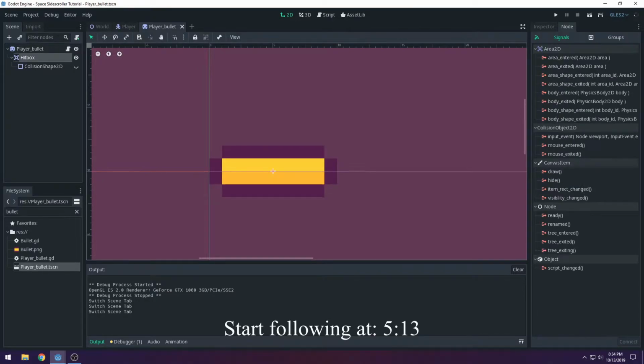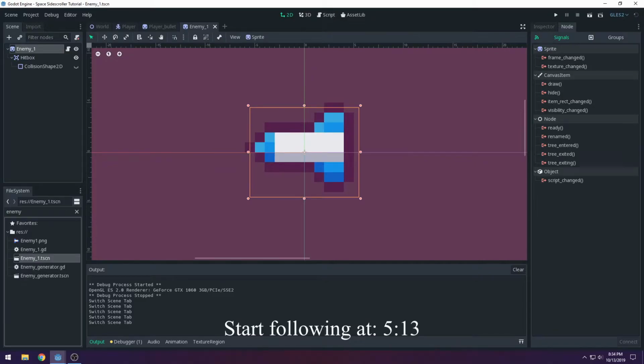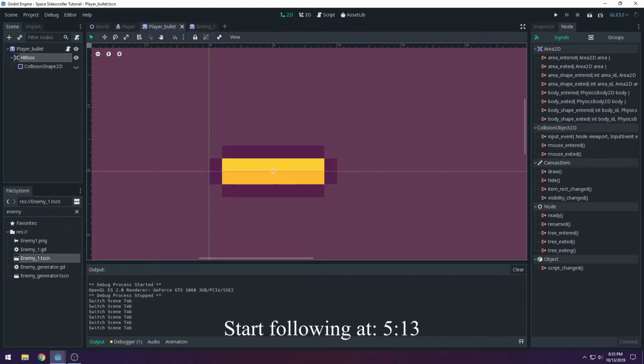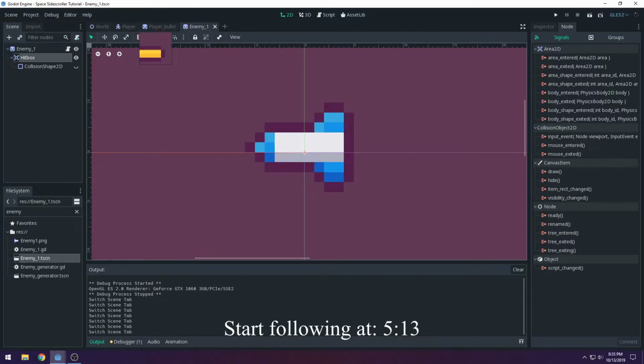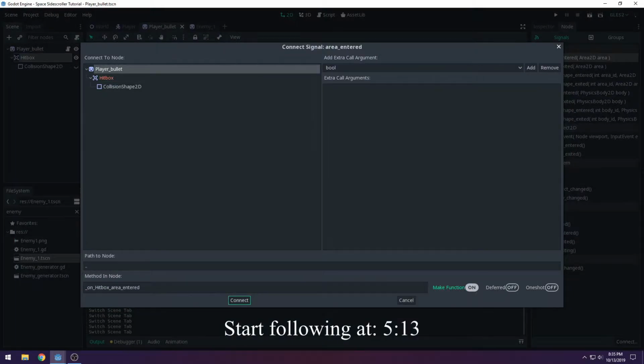Each node has different signals attached to it that are built in. Our area is going to detect if another area is colliding with it. And you can see our player, actually no, we're testing if our enemy hits it. So open your enemy, and we need to check if the player bullet hits the enemy, and they're both using areas. So in our player bullet, we do area entered. That's a built-in signal. We press connect.